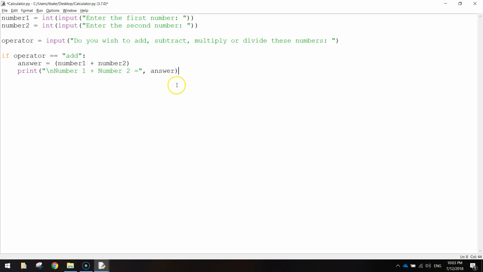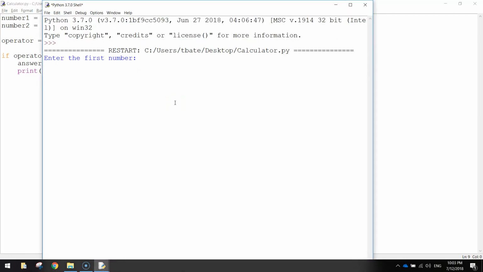Alright, so I think that's going to be working. Let's press Ctrl S to save it and then F5 to run it. So it says enter the first number, we'll put in 5, enter the second, 10.